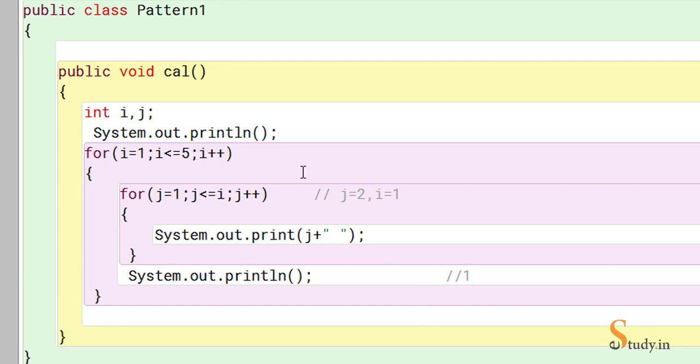So now I becomes 2. Let's change this. I becomes 2 and j will again start from 1 because this loop was completed. So the next time j comes here, j again becomes 1. So the condition is true, because 1 is less than or equal to 2. So it prints 1. Then j becomes 2, and 2 is still equal to 2, so now it will print 2. So on the second line we get 1 and 2. Now j becomes 3, so the condition is false. 3 is not less than or equal to 2. So it comes out of the loop.